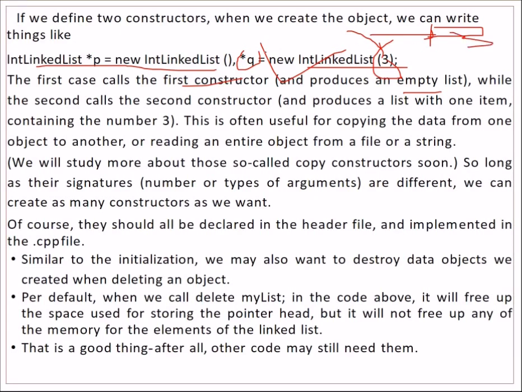This is often very useful for copying the data from one object to another and reading an entire object from a file or a string. We'll be studying the copy constructor soon. This is a very important interview question in C++ and data structures: what is a copy constructor? For now, as we have a different signature or number and type of arguments, we can create as many constructors as we want. There is no limitation which C++ imposes.